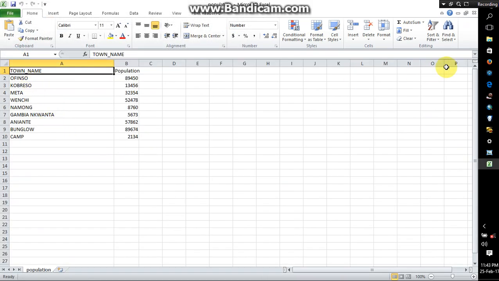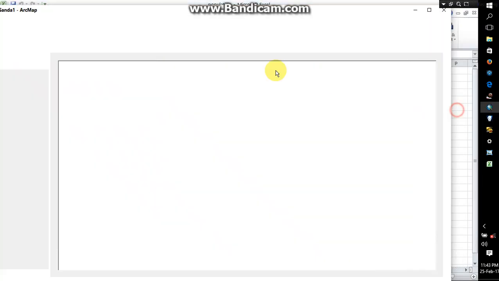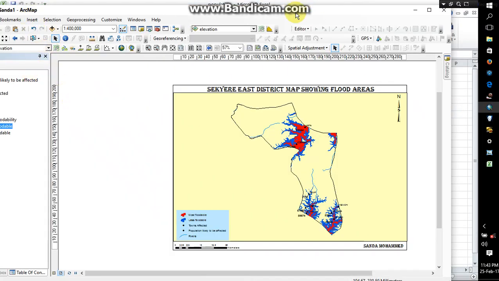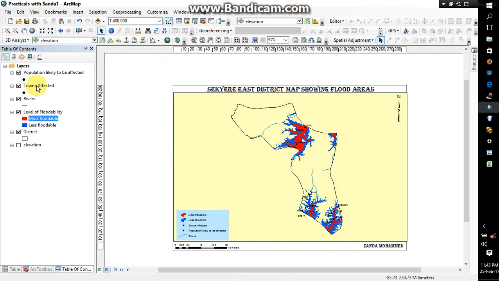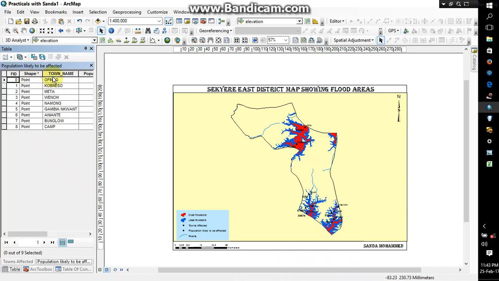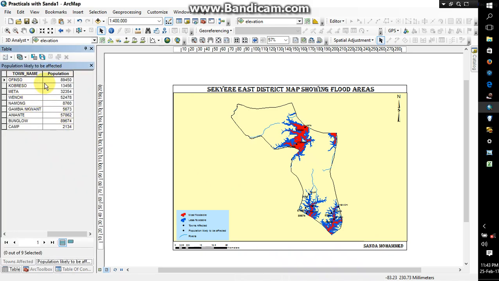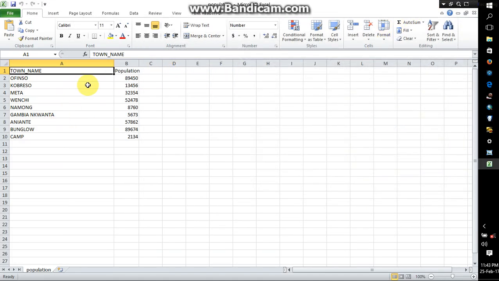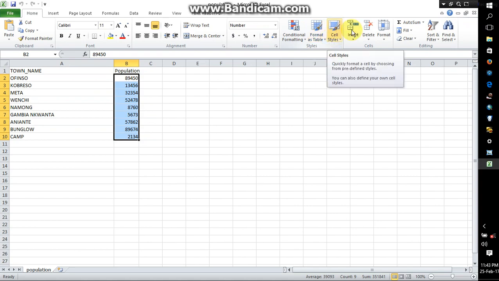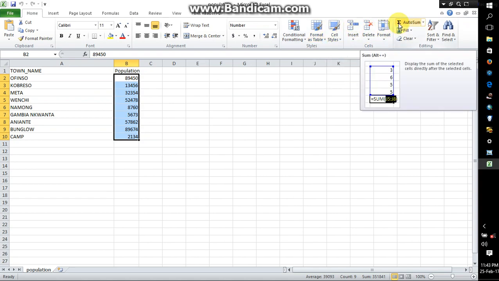Alright, so as you can see on my attribute table, I'm now back to ArcGIS or ArcMap. On my attribute table, if you open it this way, you can see town and then population. And I have the same here on Excel. So I want to know the total number of people who are likely to be affected by flood in the Central East District.